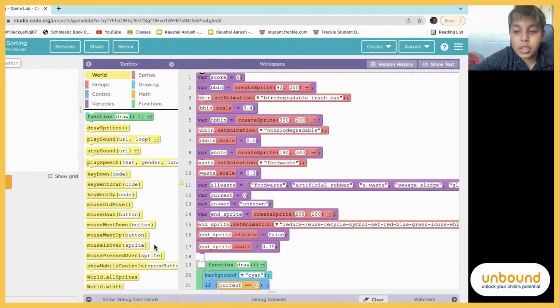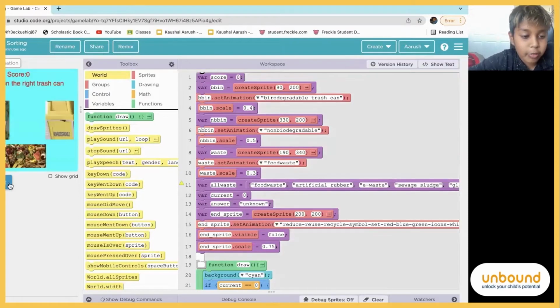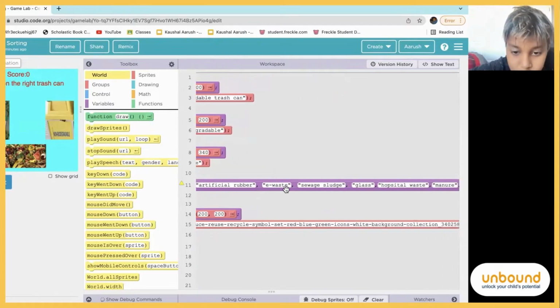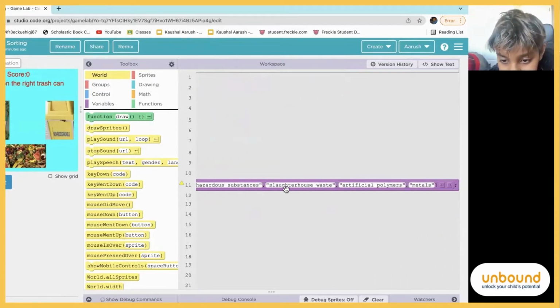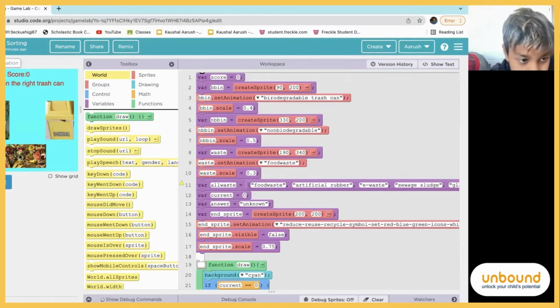2022. Hi, so my name is Aarush, and if I run the code, I made a game where you need to sort if it's biodegradable or non-biodegradable. As you can see, there's an image displayed here. For waste, I made a variable called all waste. It's full of things that you need to sort, if it's biodegradable or non-biodegradable.